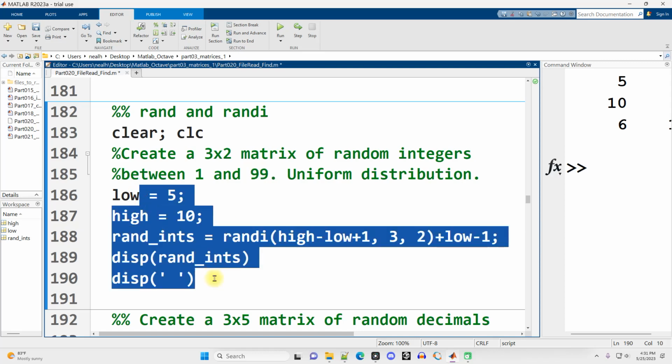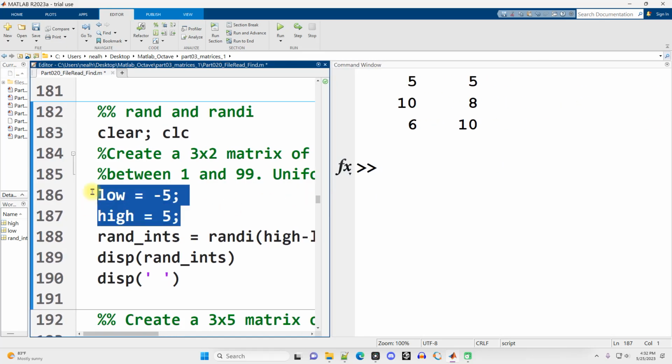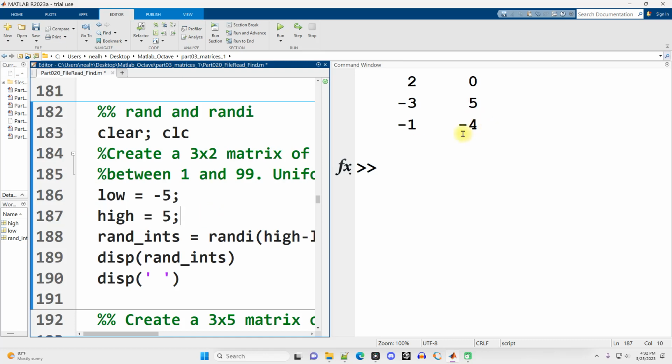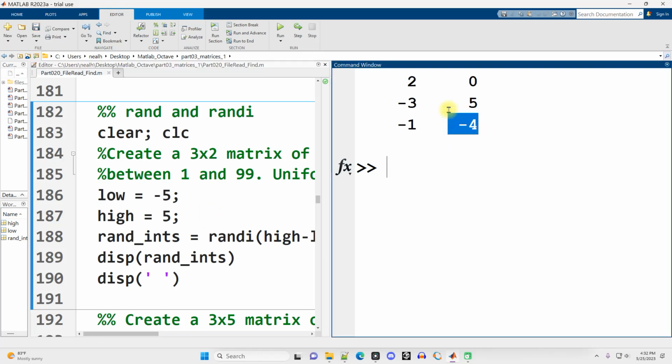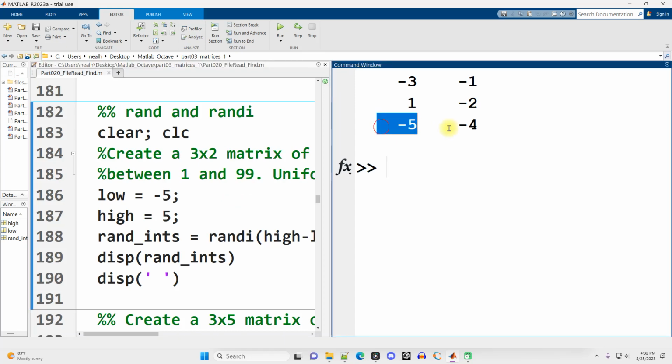This will work for you for whatever low to high you want. You want to generate from -5 to +5? Fantastic. You just change these values right here and run it, and it's not quite -5, but it's close, +5. If we keep running it, we will eventually get -5. And there's one right there.